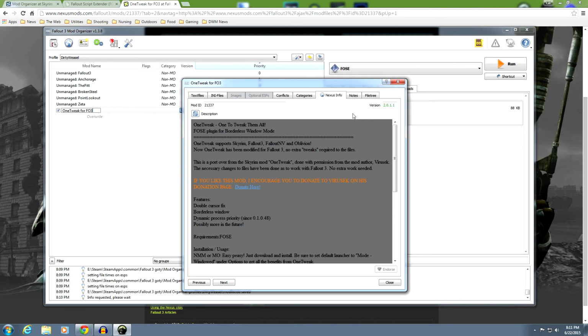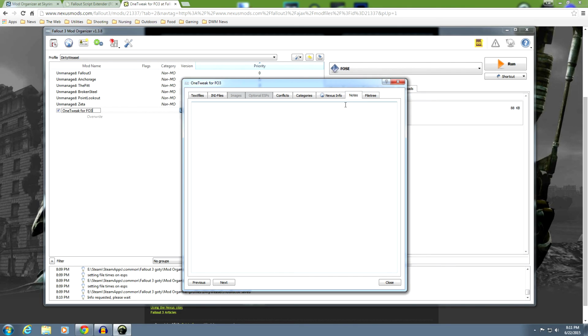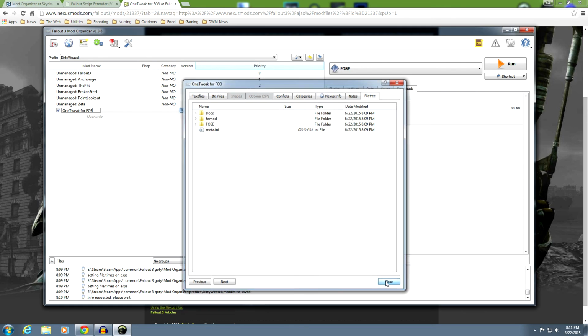There's different ways to do things. Notes, if you want to have a note on something, you can. If you want to see the actual file tree itself, you can have all this stuff in here. The info if you had the FOSE mod. That's all there is to it. So we now go and close that.